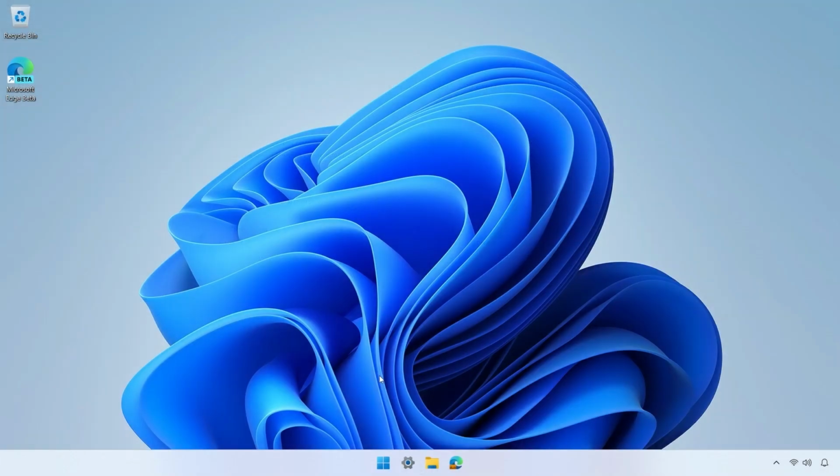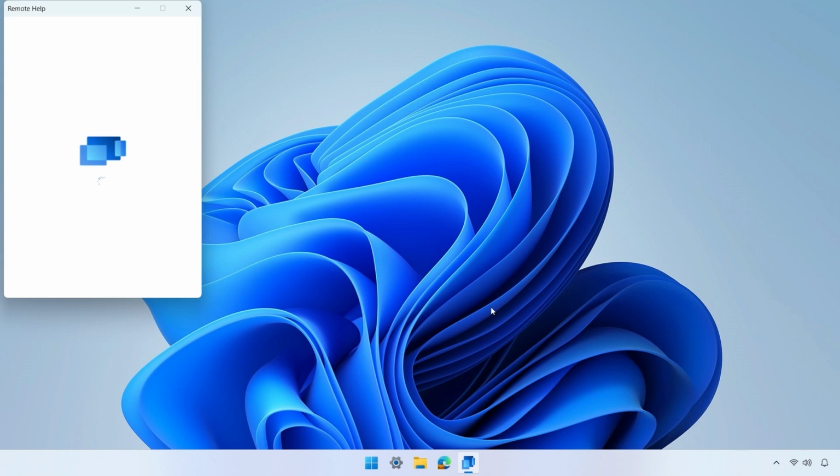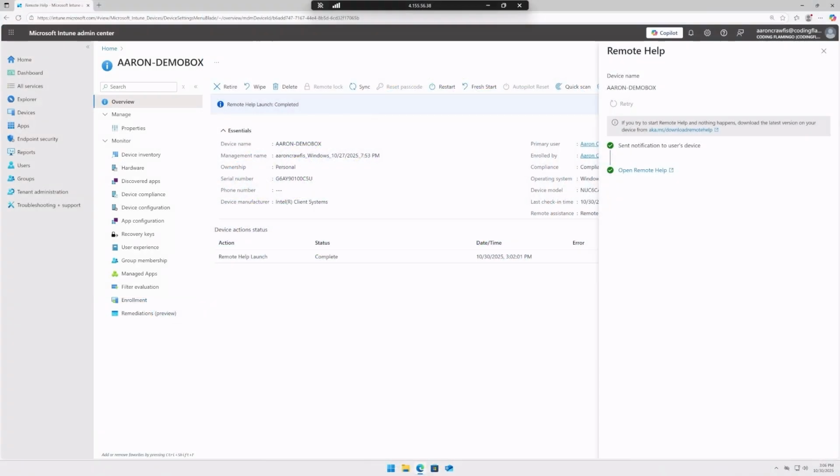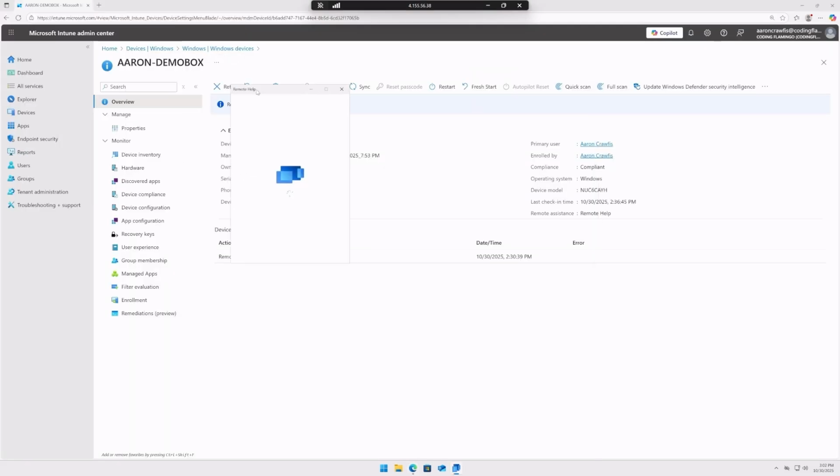And then that will push a notification to our end user device saying that a new Remote Help session is coming in. So I'll click open Remote Help. It will kick off that connection process since I'm already signed in. And now I can go back to the admin machine and it knows that the notification's been sent, and I will open the Remote Help app on my side.